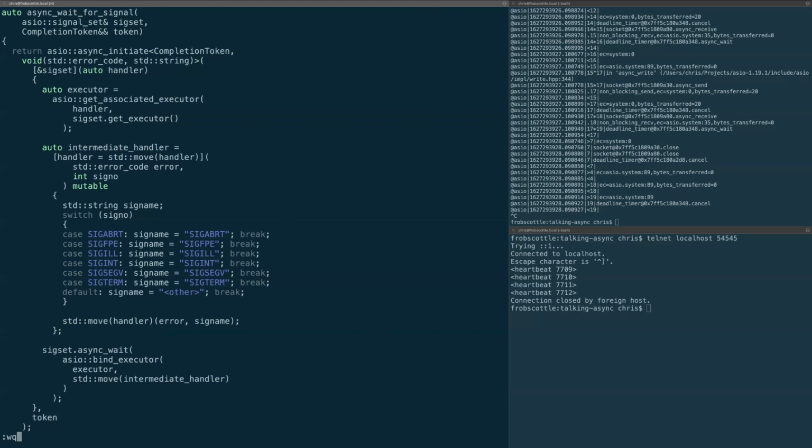Let's quickly step through that one more time. We have this intermediate handler. It translates the signal number into the final handler we pass in here. So we have like an intermediate step. So that's why it's the intermediate handler. That makes sense. Now my question is, why do we bind the executor here?